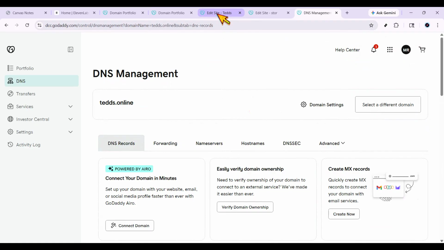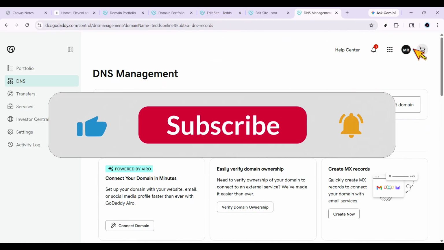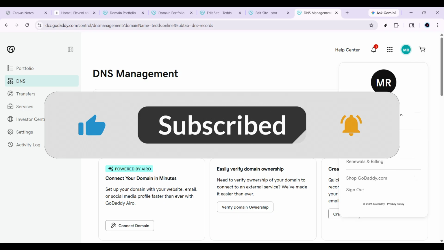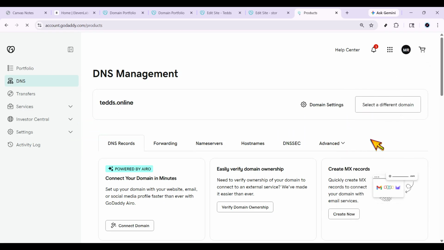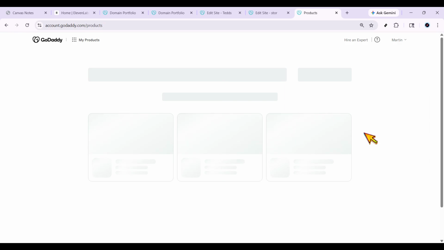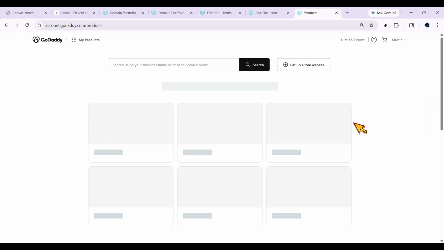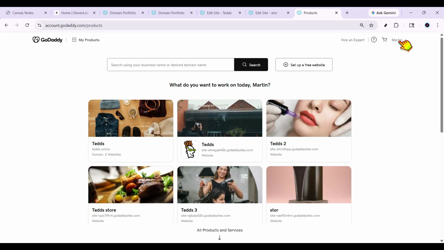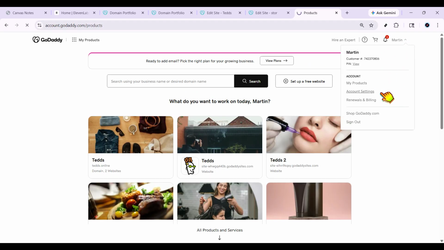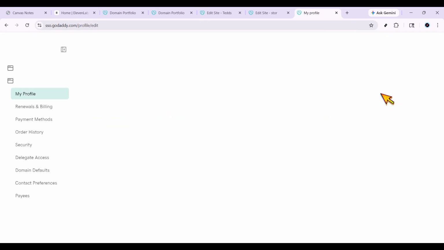Alright, let's get started. First, log into your GoDaddy account and look at the top right corner of the page. You should see your profile name or your initials there. Click on that, and from the drop-down menu, select Account Settings. This is where GoDaddy keeps all of your account level options, including security and access controls.